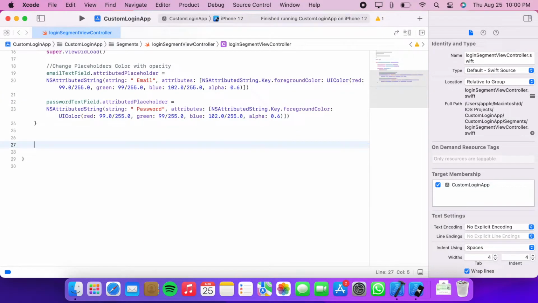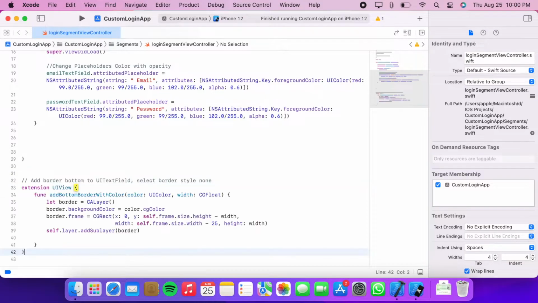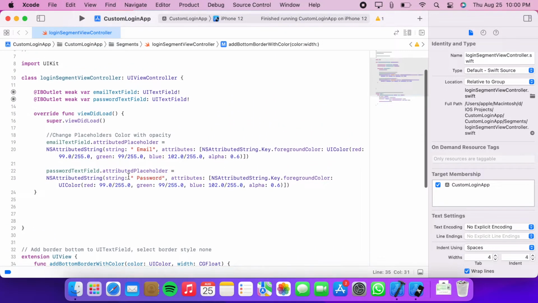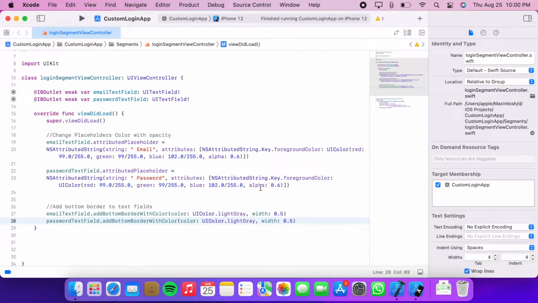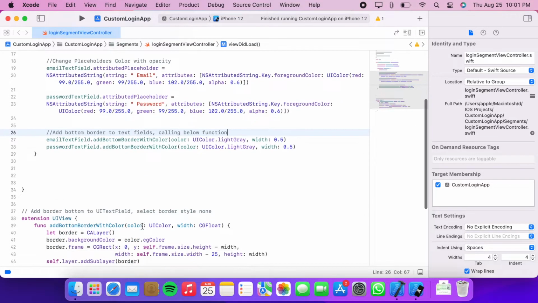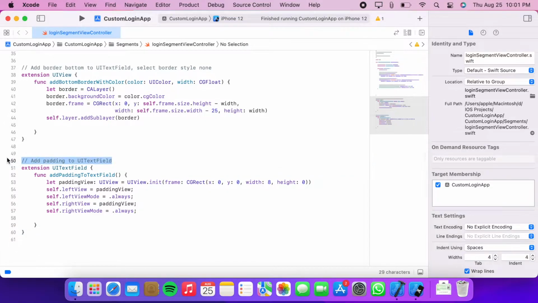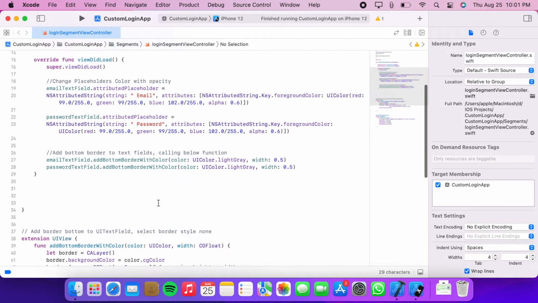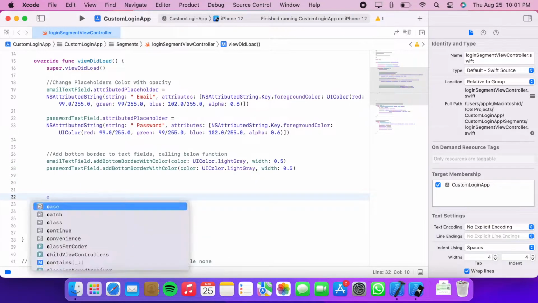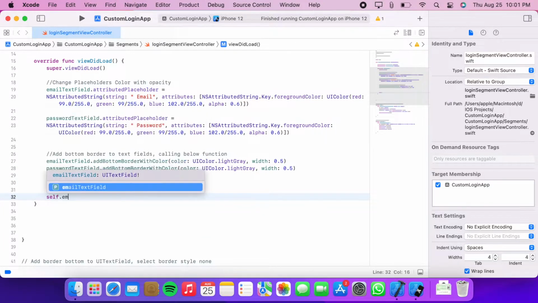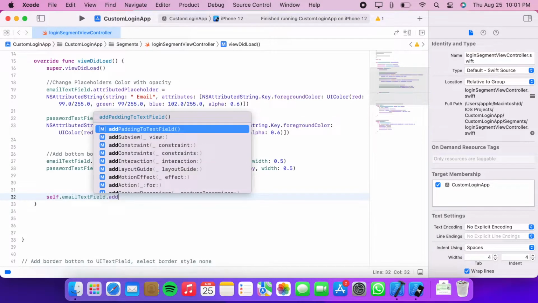Now we are going to add border bottom to our text fields. For this purpose we have created this extension. You can paste this code in new Swift file, or you can paste it here outside the class. Now we are going to call this function like this. We have to pass the UI color and width. Now we are going to create another extension for UI text field padding. We have to add left padding. Now we are going to call this function on both text fields.